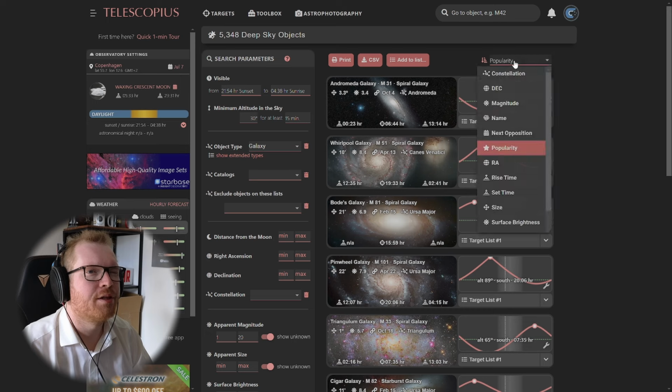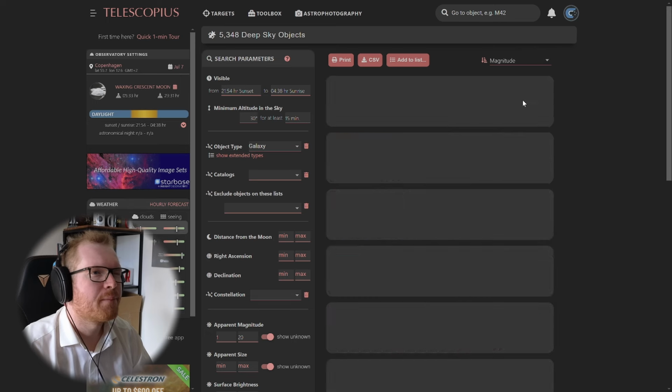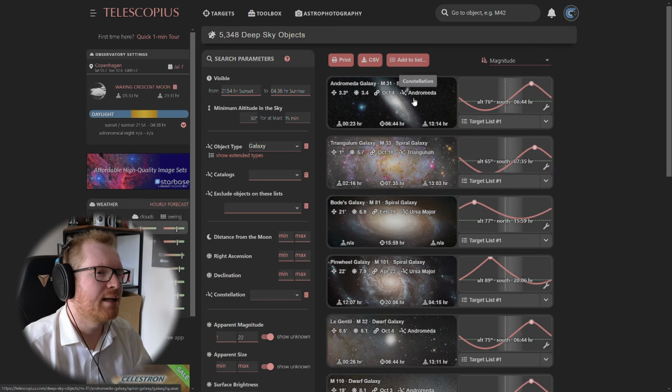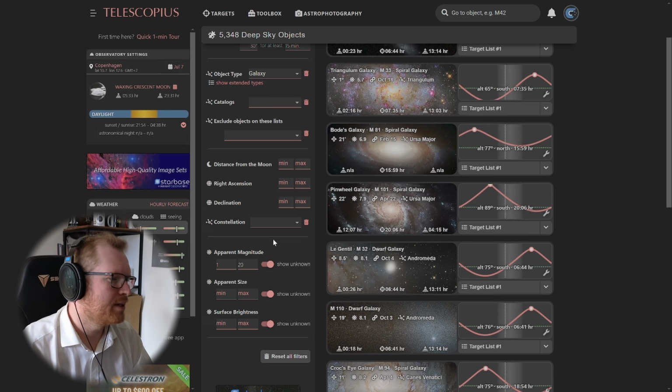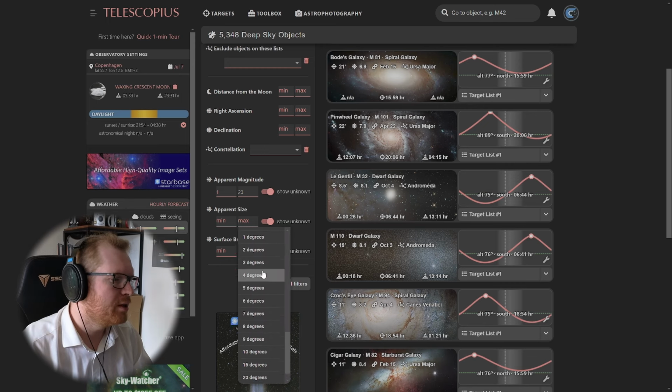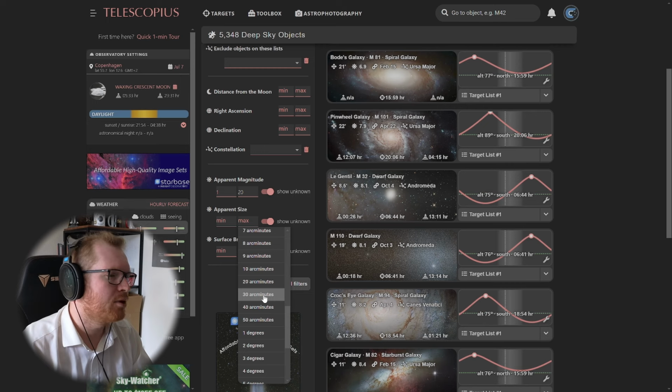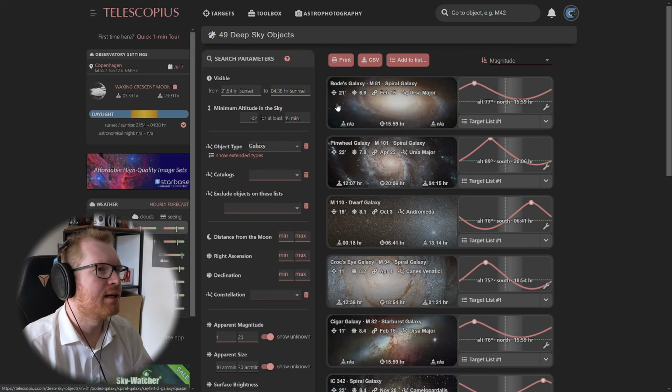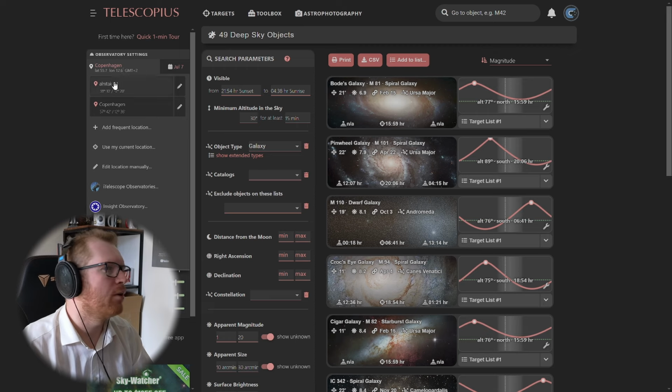Basically I'm going to sort this by magnitude so that we get the brightest galaxy at the top and then go down the list. Now in terms of size, the field of view of the lens is maximum 0.7 degrees. So if we go in here and take, let's say 30 arcminutes, there we go, we can see that one of the best targets available here would be M81. We can actually just go and plug it into the location.